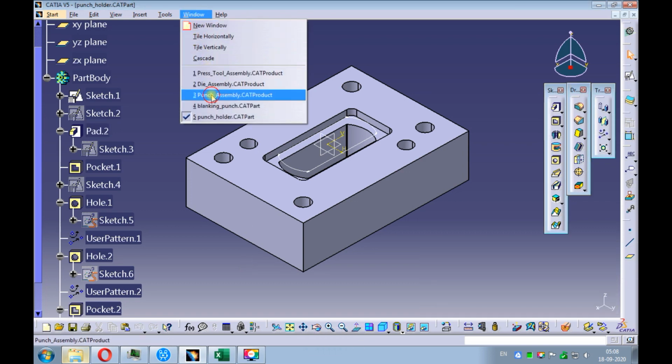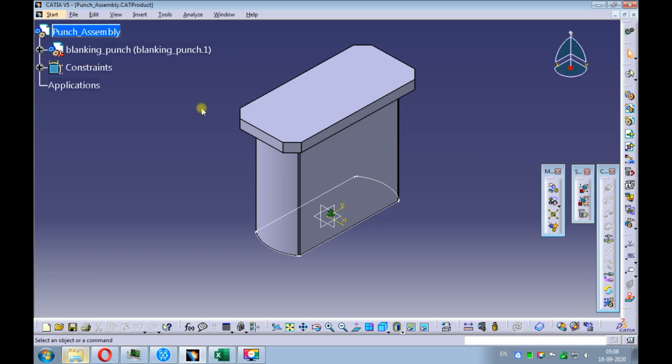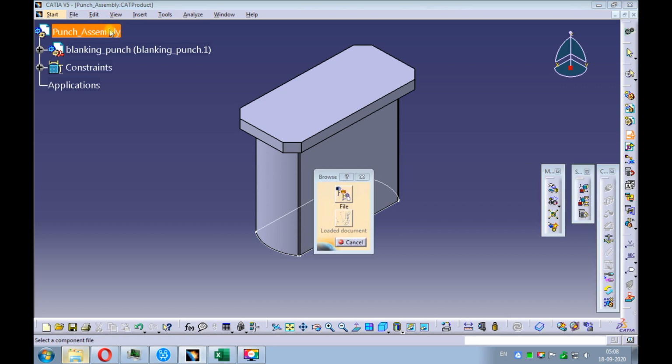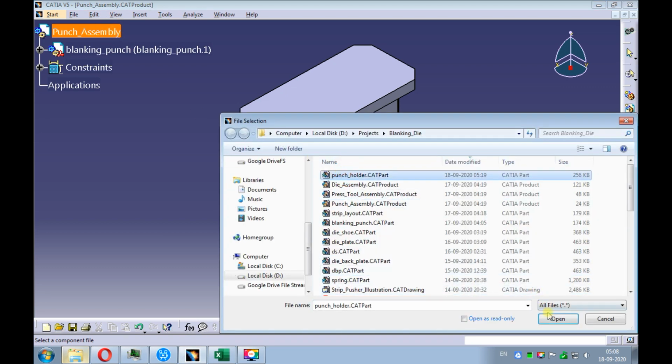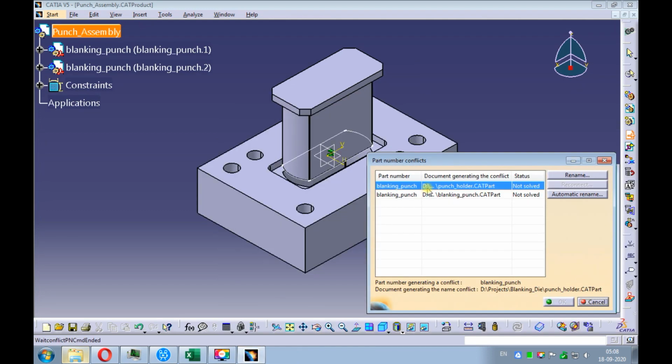Swap the window to the punch assembly. Let's assemble the punch holder to the punch assembly. Click on the existing component command. Pick the punch assembly. Pick the punch holder from the file selection window. We have a part number conflict. Rename the part number of the punch holder.